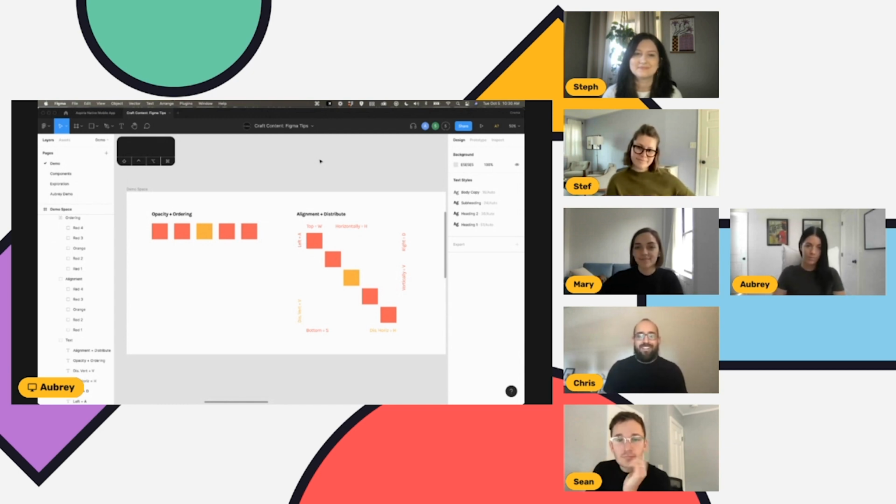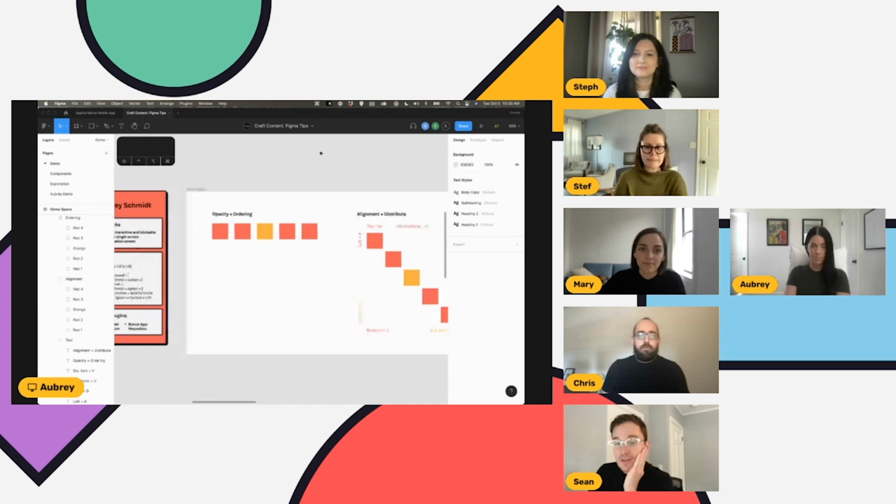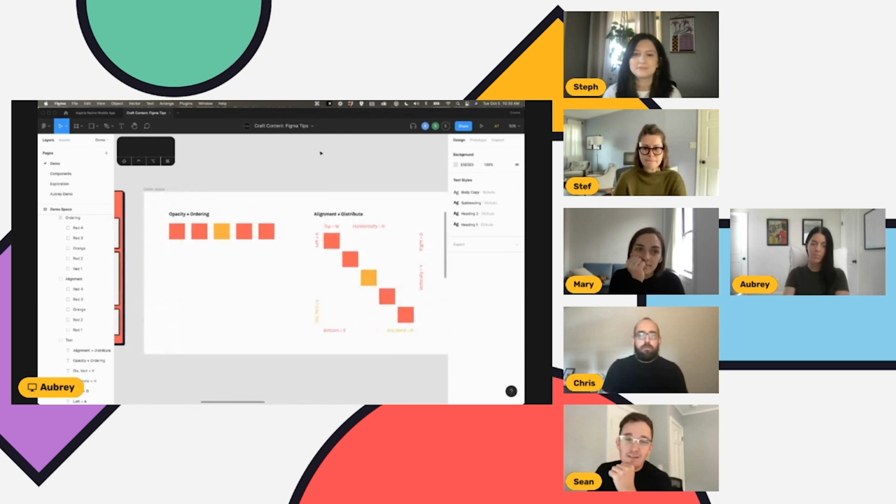Nice. I love the reordering one. I use that all the time. But the alignment one, I would love to get better at that because it's kind of a drag to reach all the way up to the top right, drop down a little panel, and do all that alignment stuff.